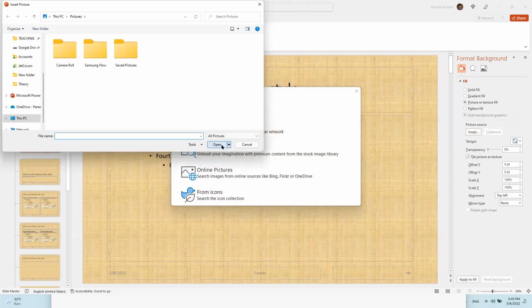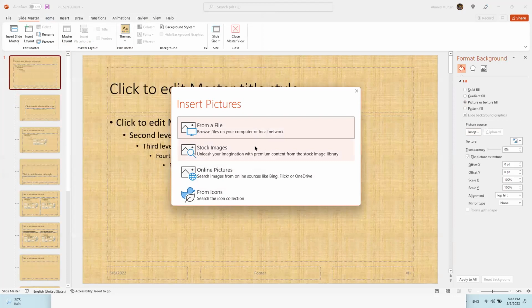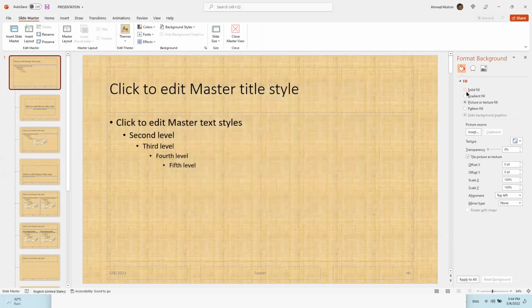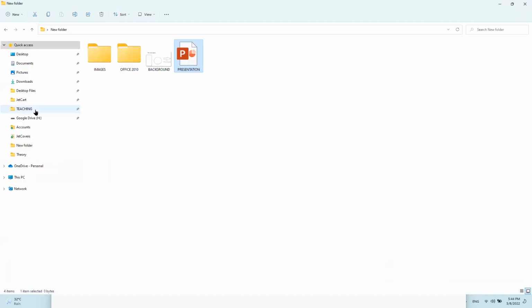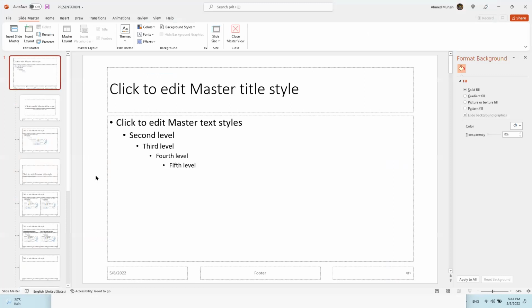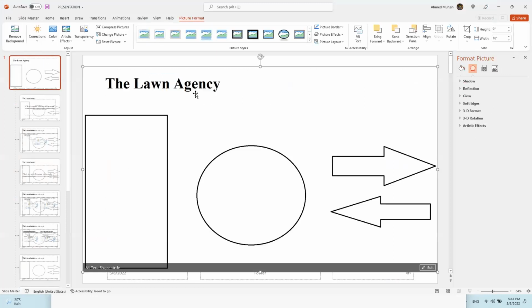Now this is a long process. I'm going to use a shortcut. So I'm going to undo this. Solid fill. What I'm going to do is go to my folder, Control C, then Control V. However, this is appearing in front of the text. How do I send it behind the text?